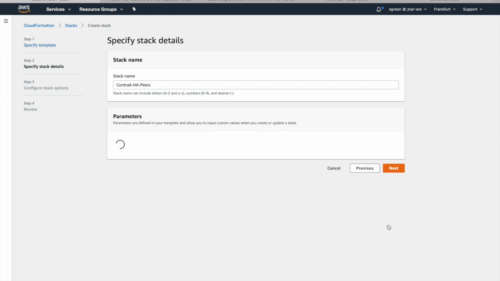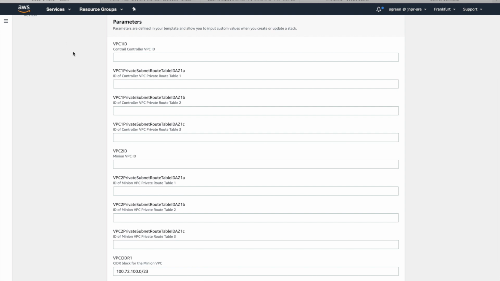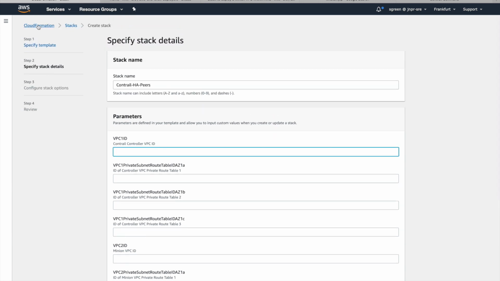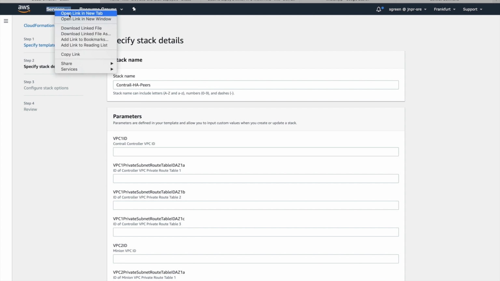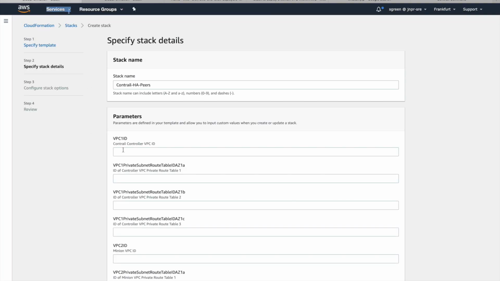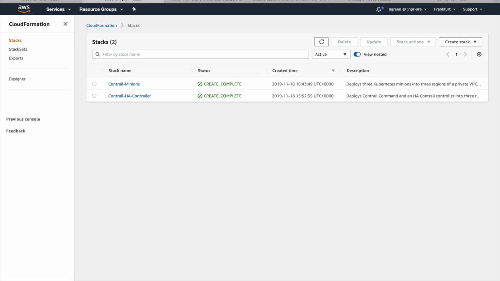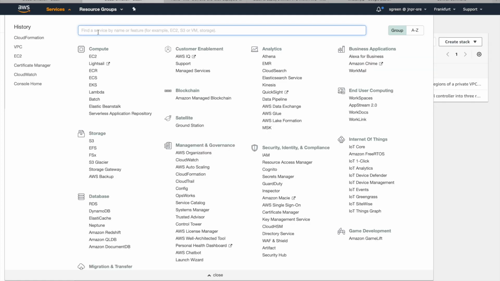So this is a very simple stack, but it does take a little bit of config. It doesn't currently know the IDs for your route tables or your VPCs. So we need to go fill those in. Let me open a second tab. And we're really just following the instructions in the document that we're going to give you. So it wants the Contrail controller VPC ID. So let's go to VPC.